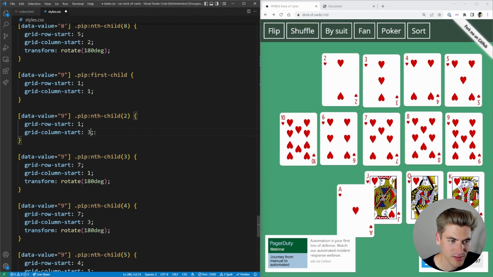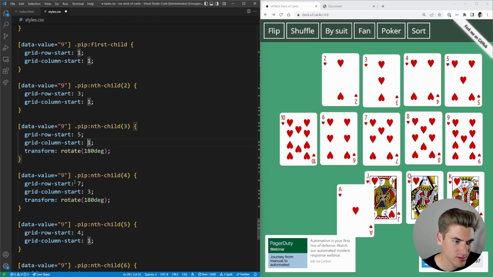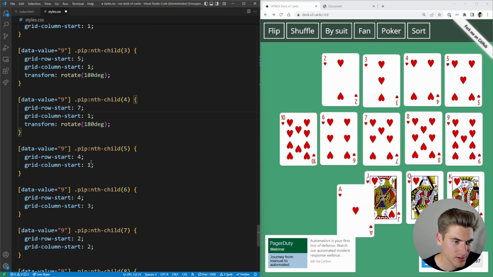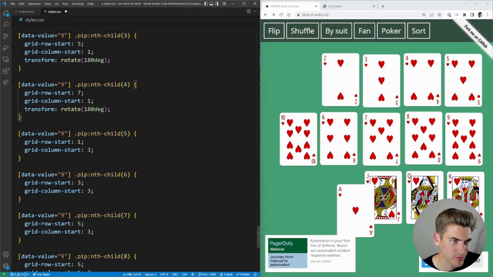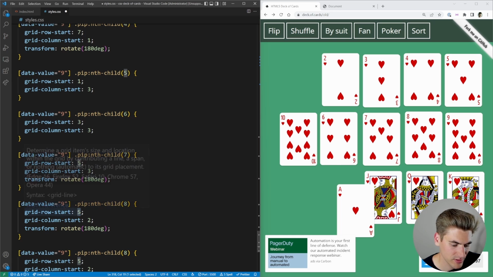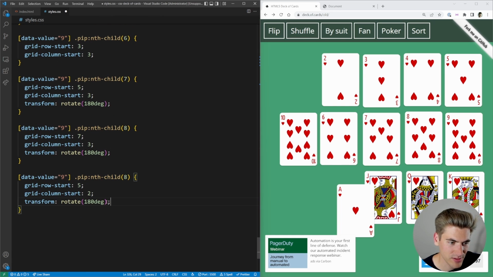This is 1, 1, that's correct. This is going to be 3, 1, 5, 1, 7, 1, and then we want to have 1, 3, 3, 3, 5, 3. This 5, 3 is going to be rotated upside down. 7, 3 rotated upside down. This one's going to be right side up, and it's going to be dead center, so 4, 2.